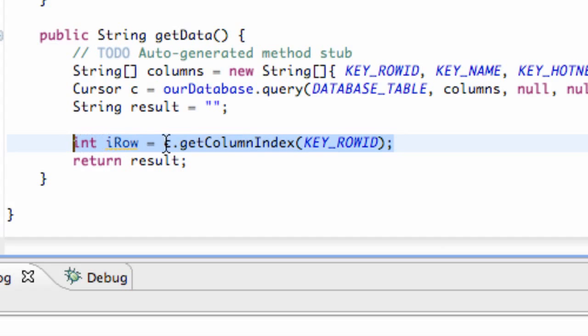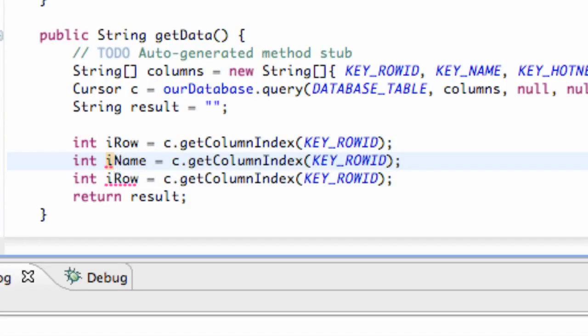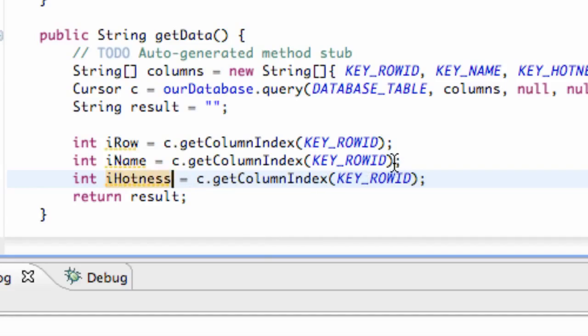Now what we're going to do is we're just going to copy this and paste this for all 3 of our columns, change it to iName and iHotness. Alright, so now we also have to change this to name and to hotness as well.